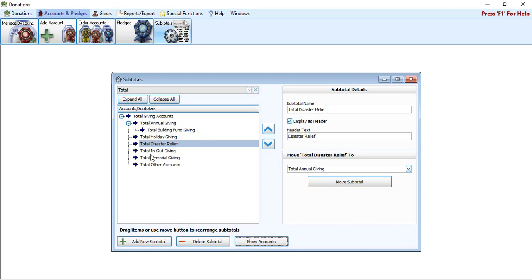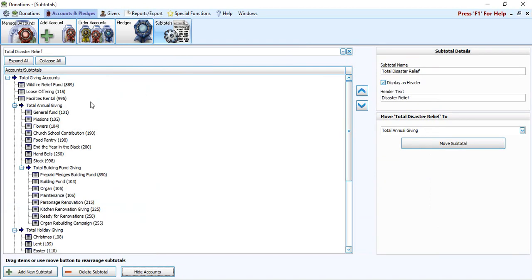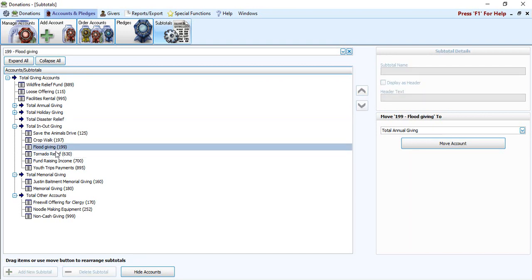Now let me show you the accounts first. So right now we're just seeing subtotals. I'm going to hit Show Accounts and my screen's going to update. And what it's going to do now is show me with this little icon specifying what the giving accounts are. Okay, so if I minimize this, just so it's a little easier to see, it's a little overwhelming with everything showing. So right now in my total in-out giving, I have flood giving and I have tornado relief. Let's say I want to move these two accounts up under disaster relief.